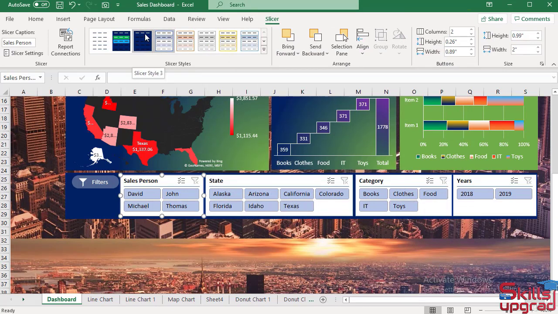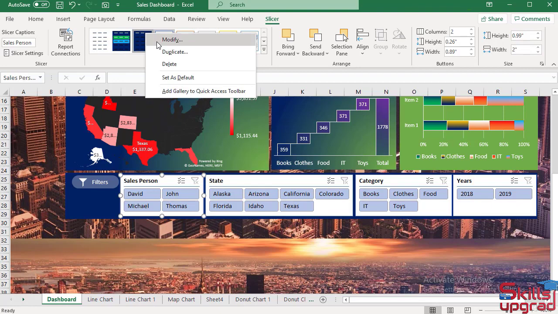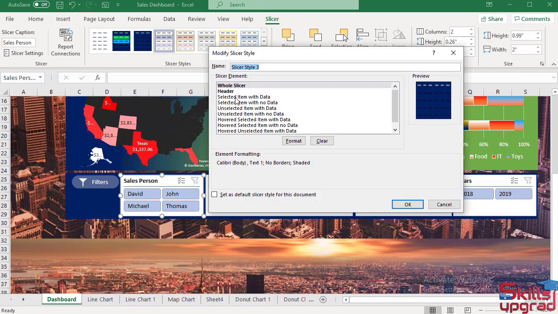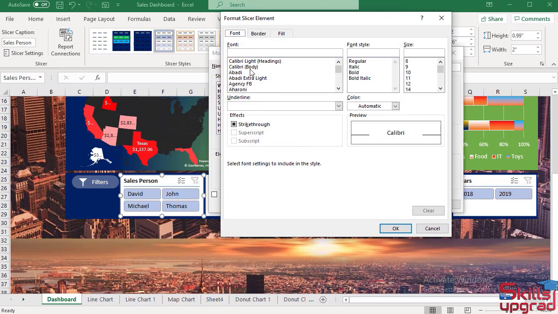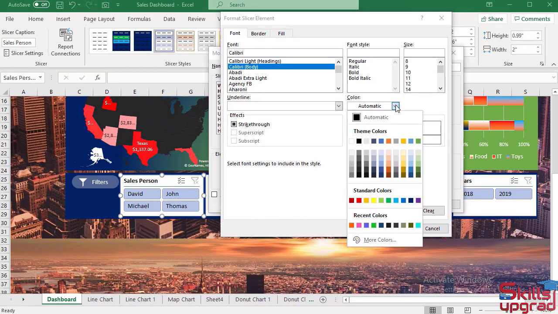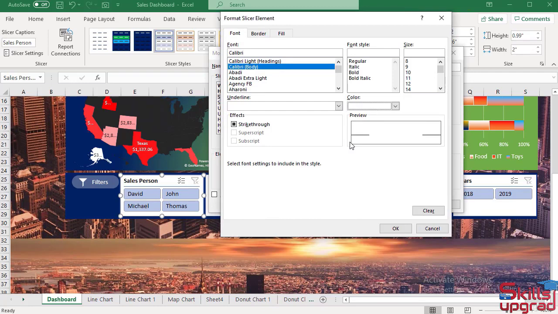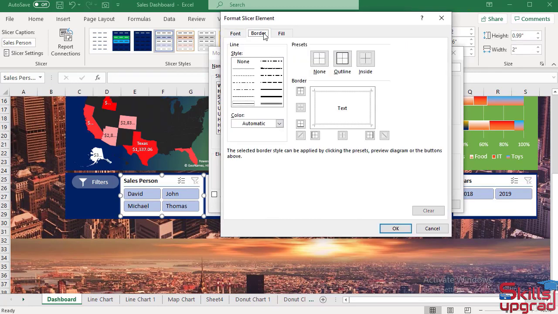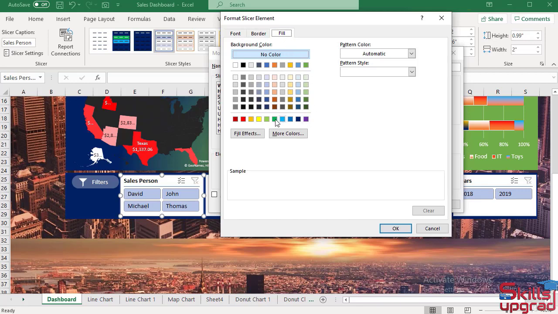I see here slicer header is created. Again right click, click on modify. This time select this option. Selected item with data, click on format, then select this font type, select font color white, then select border, no border and fill, select this color, click OK.